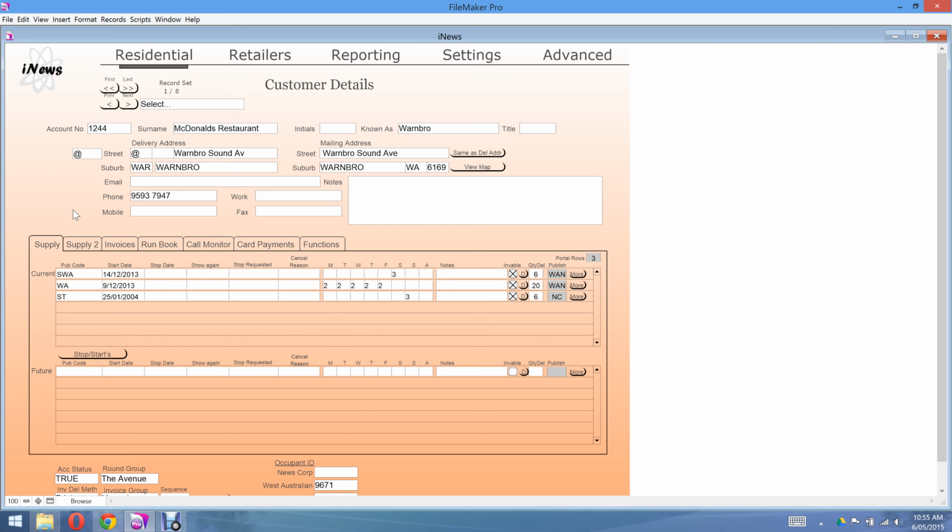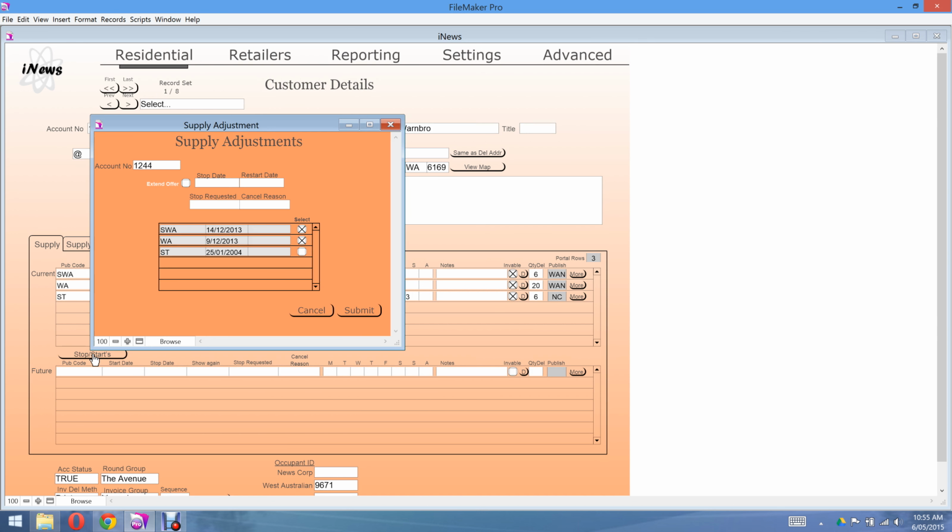Next, I will demonstrate how you do a stop-start for all publications. This is usually the most common scenario where a customer will provide you a date that they want to stop and then a later date that they want to restart, usually because they're going away on holiday. We have the stop-start button here in the middle of the two matrices, and we will click that.